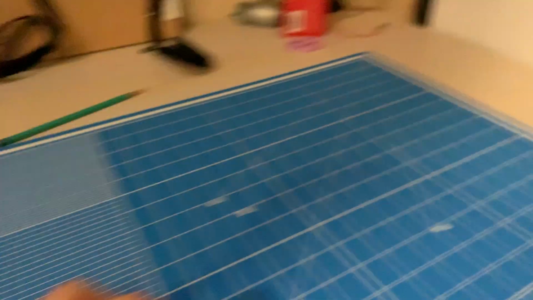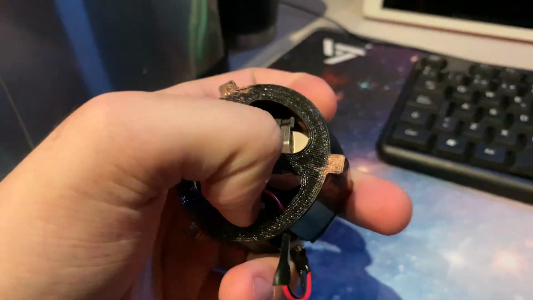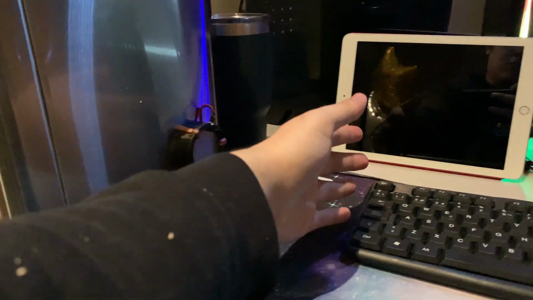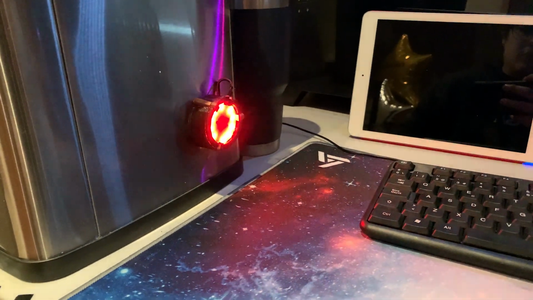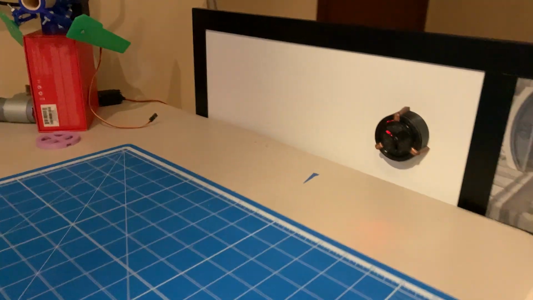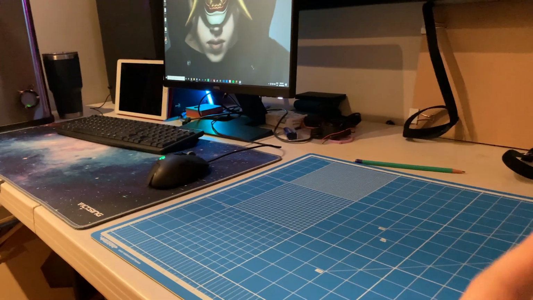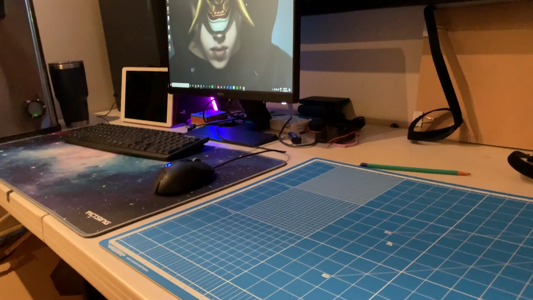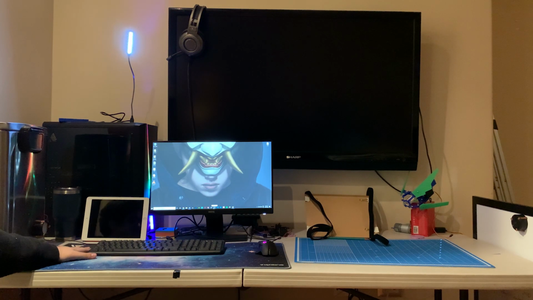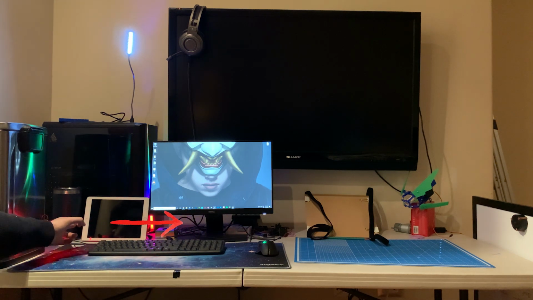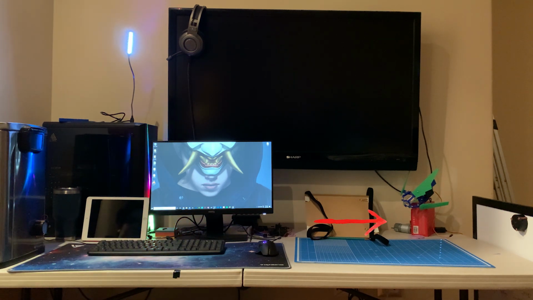Setting them up is super easy. You just have to make sure that you align the laser correctly. That is a success. This range is around 1.5 meters, or 5 feet. Not bad, right?